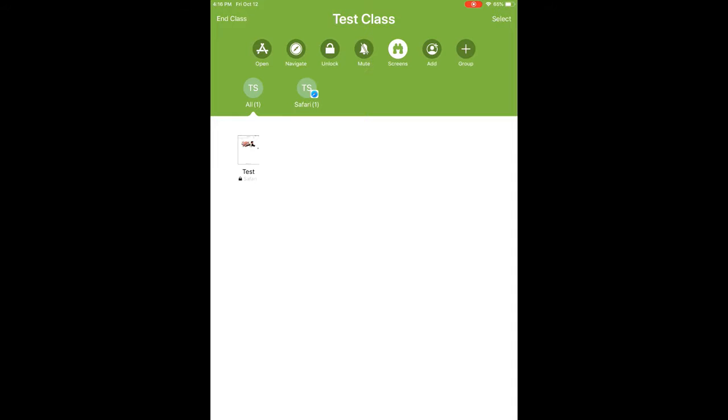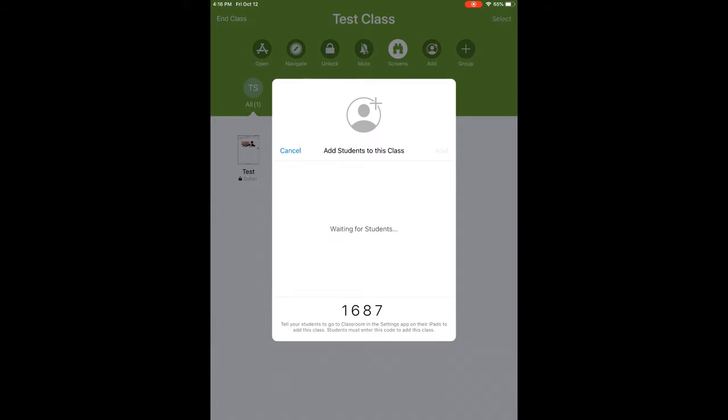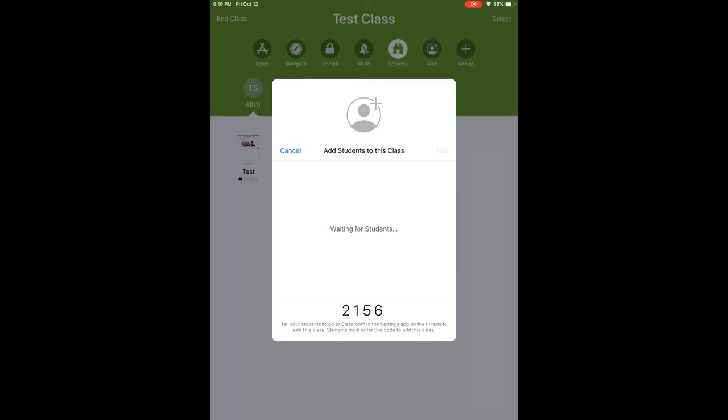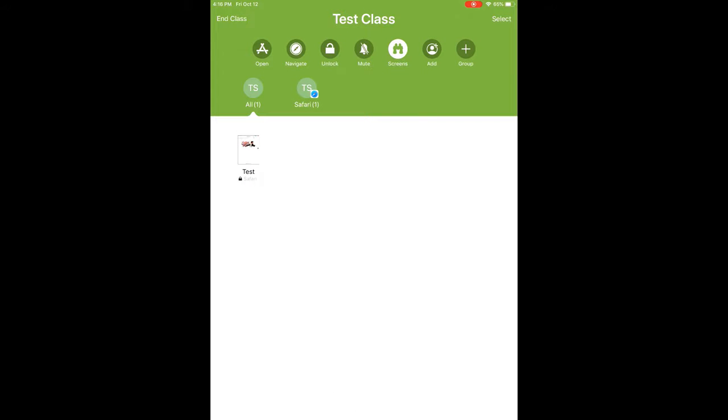If you want to go back and add more students, you definitely can add students again to the class. You see it's the feature right after screens. You press add, and you get a new code. If you want to create groups, you press the plus sign to create groups, and you can group your iPads once you have multiple. Really doesn't make a whole lot of sense since we only have one student.